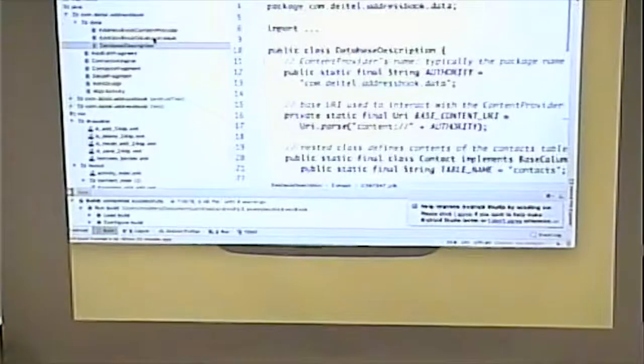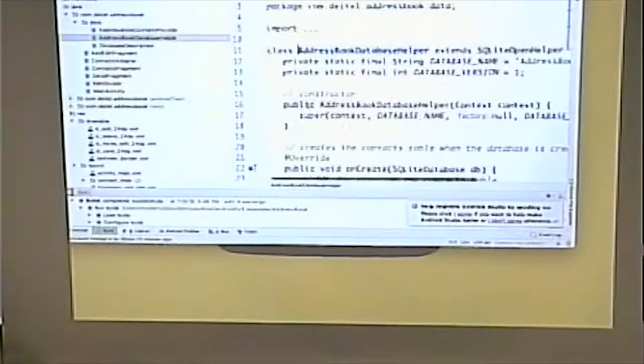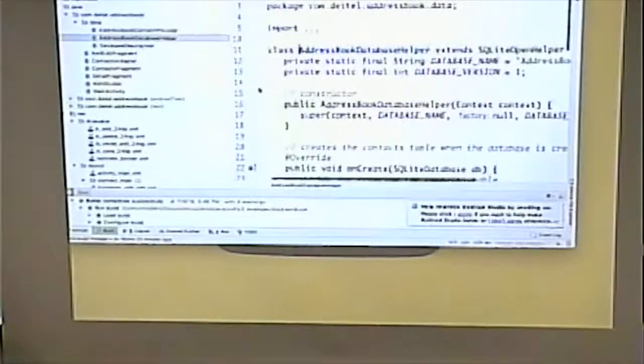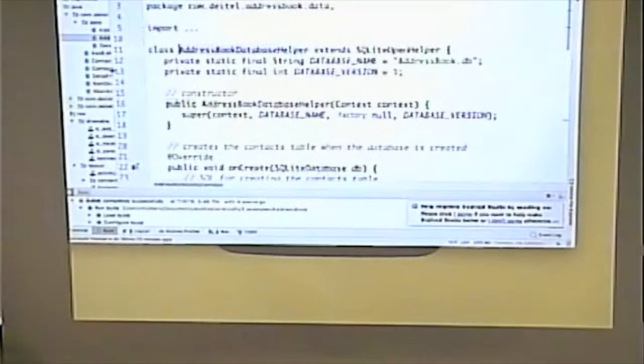We then have a database helper, and it extends the SQLite helper. We give a database name, which is addressbook.db, and we give a database version of 1. This is something that's kind of cool, because a problem that you run into with updating a database is if you release a new version of your application, you may have made some database changes. You may have added a column. You may have added a table. You may have deleted a column. You may have made any number of different changes.